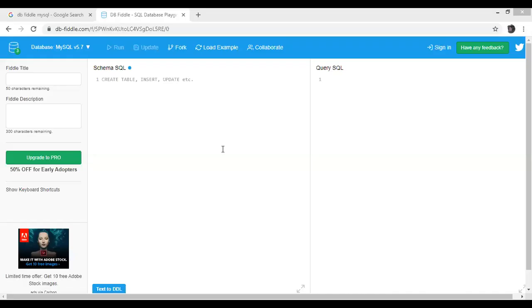For the practical part, I'm using dbfiddle. You can also install MySQL on your laptop, but for now I'm using dbfiddle, which is available online. Just type dbfiddle in Google and you'll get it. So I'll try the create table command first.